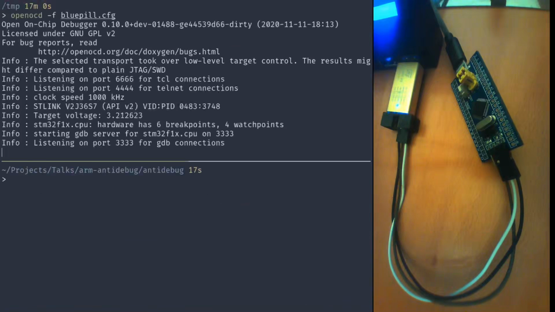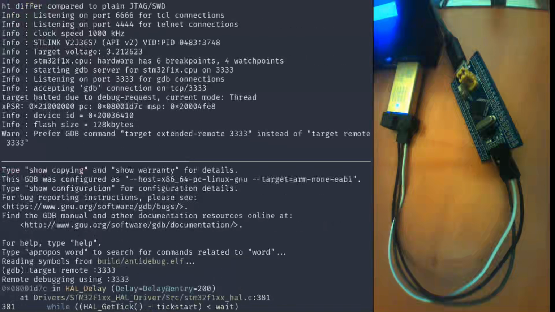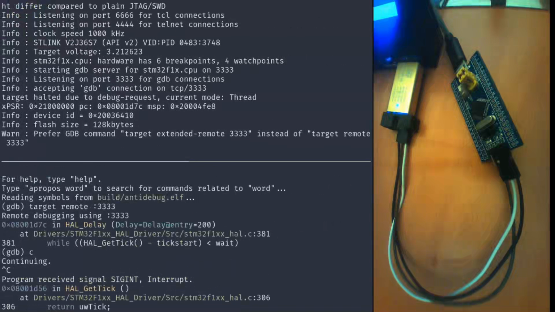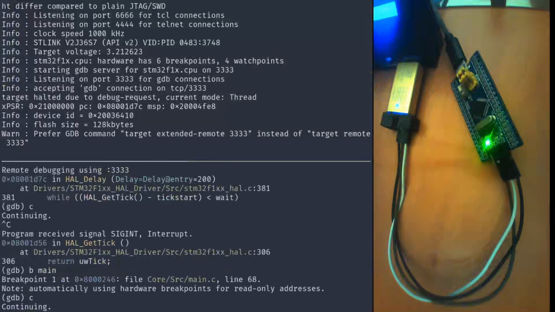Back to OpenOCD. For the moment, nothing is happening because we didn't set any breakpoints. And if we run GDB, set a breakpoint, then run the code, the LED turns on.